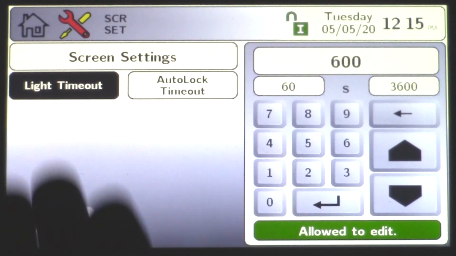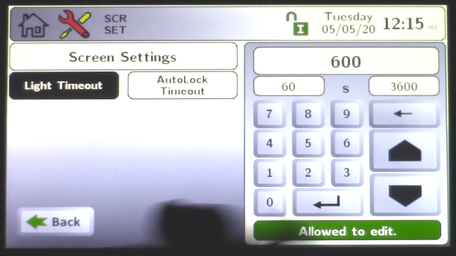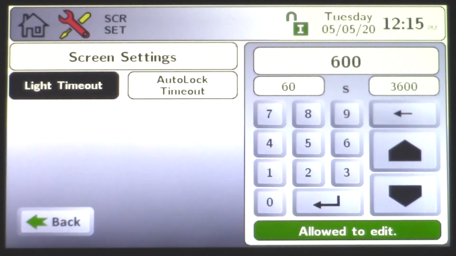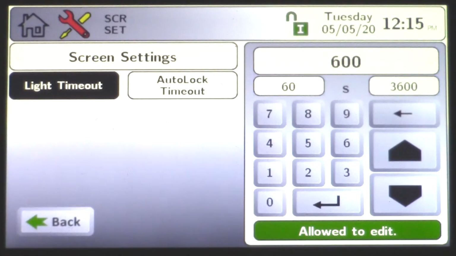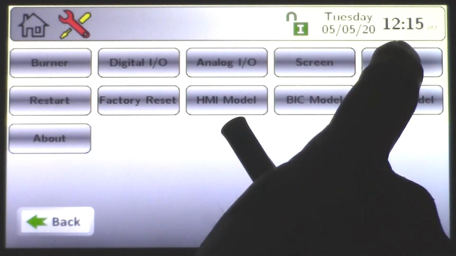So what that is, that's the backlight. It's set for seconds, and so it's backlit. So when you come up to a boiler, you may not see it. It may just be a black screen. Just tap on it, and that is what the screen settings are. I'm going to go back, and I'm going to choose history.